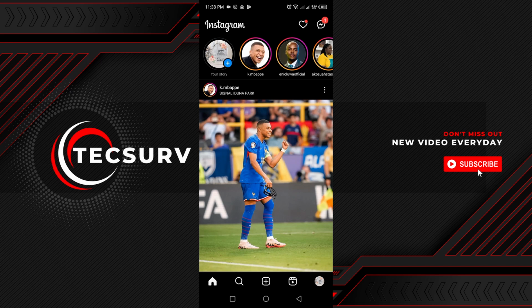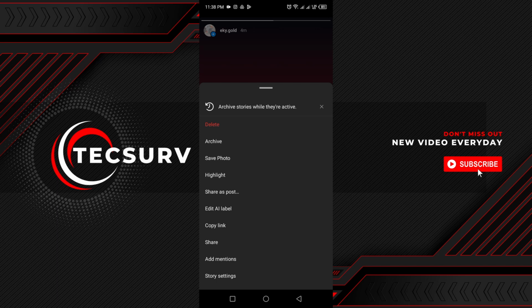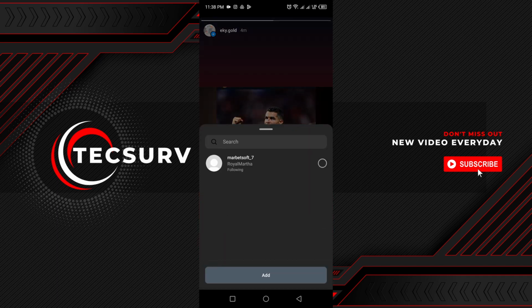Now in your page, tap on your story. Below you can see several menus. Tap on the three dots with the more option. Now to edit your story, you can add mention, add people you forgot to mention. You can either go through the list or you search for it.